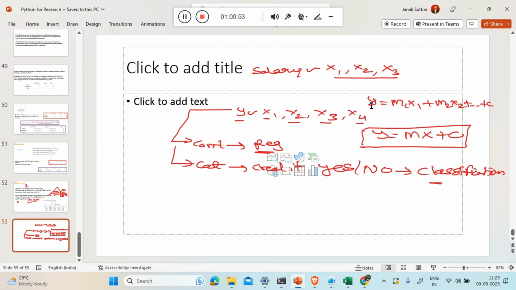Regression means, in short, I want to make one equation and that equation gives the output in the form of continuous data. So that is regression. If I make one equation and that gives me the output in the form of a categorical thing, then it is a classification.